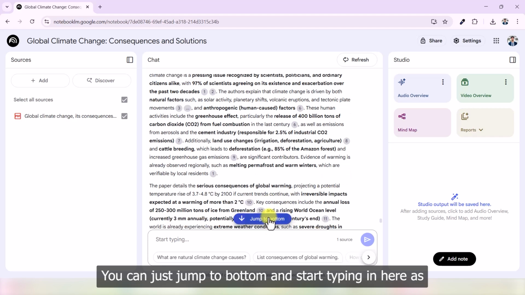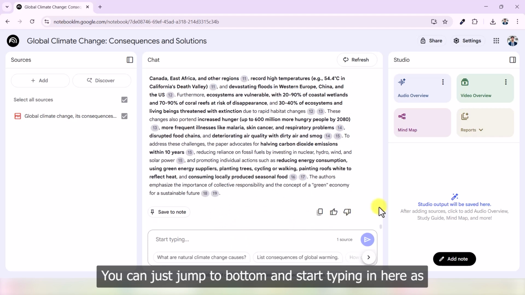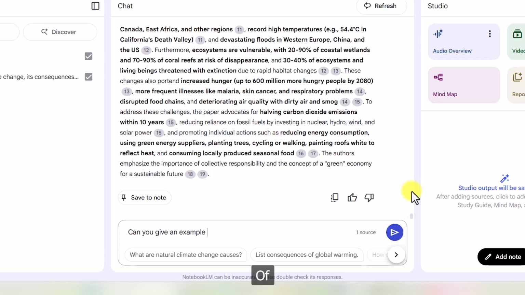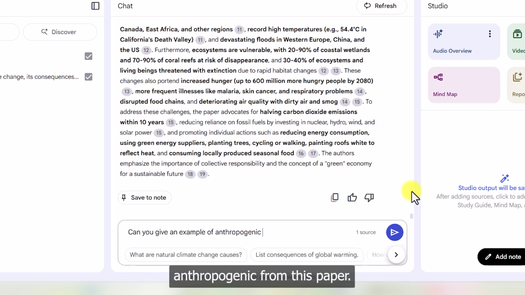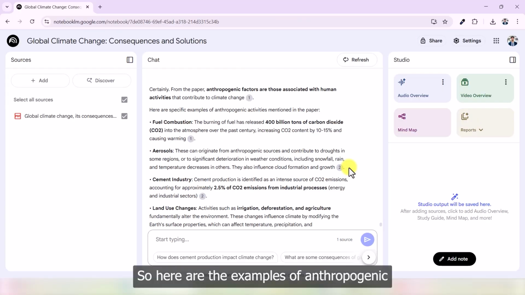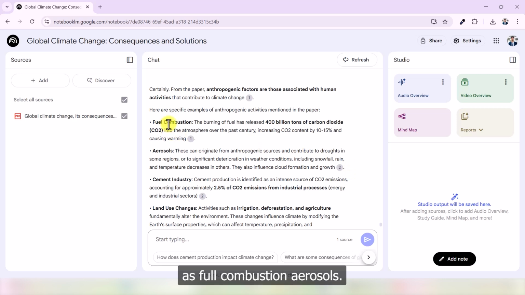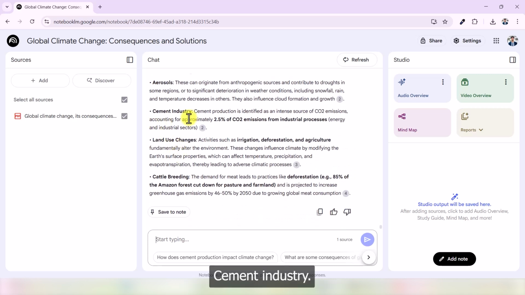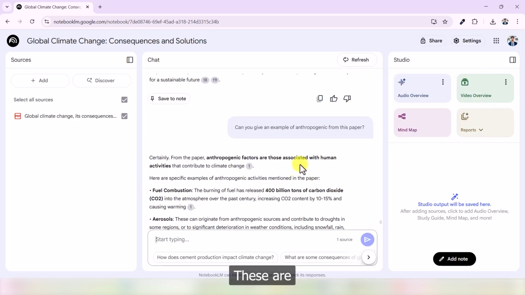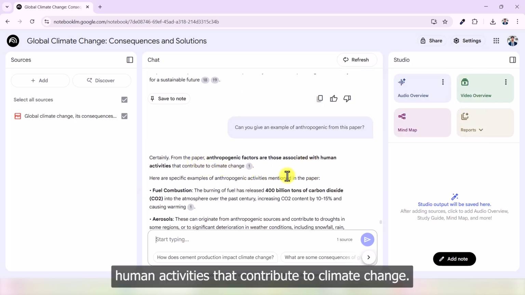You can just jump to bottom and start typing here as, can you give an example of anthropogenic from this paper, and press enter. So here are the examples of anthropogenic as fuel combustion, aerosols, cement industry, land use changes, and cattle breeding. These are human activities that contribute to climate change.